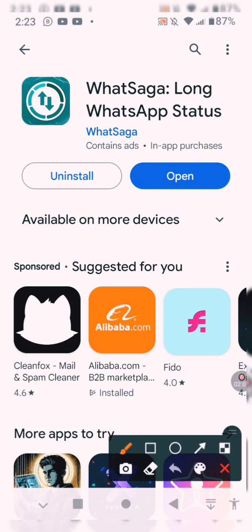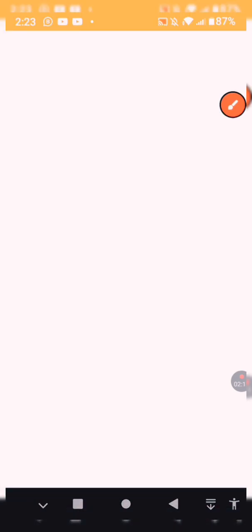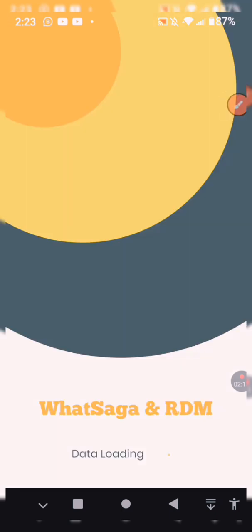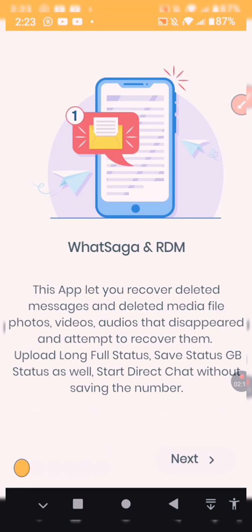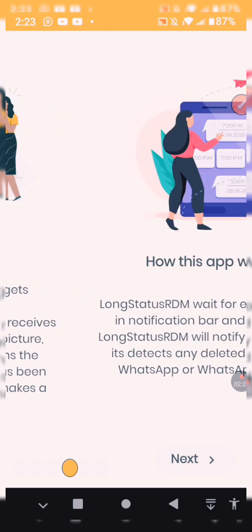So as you can see, we are done with it. So what you have to do is to tap on open. So when you tap on open, what you are going to see is this. So this is how it is. So you have to read more about it to learn how it really works.